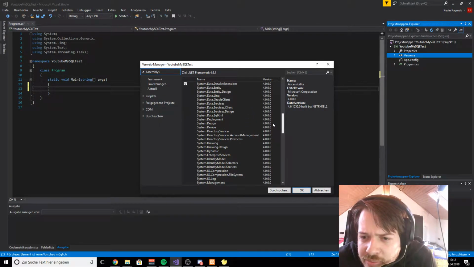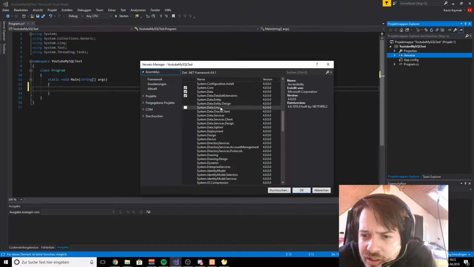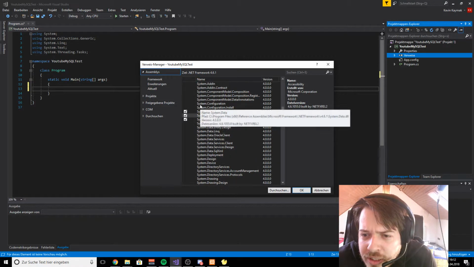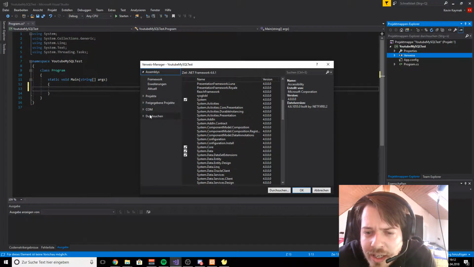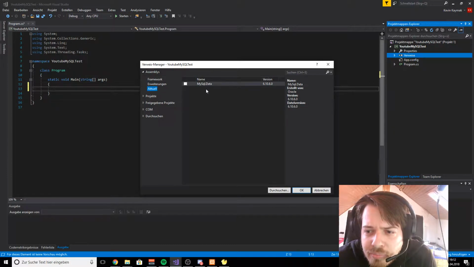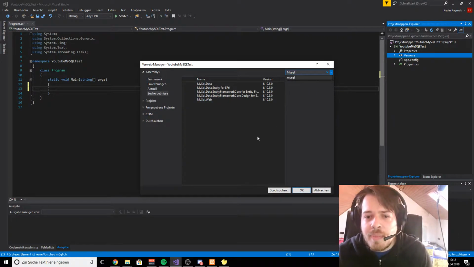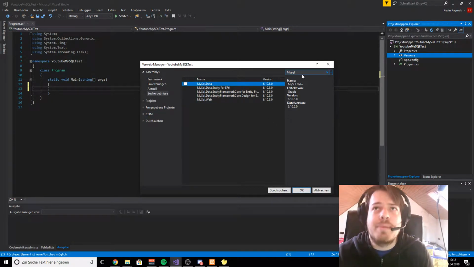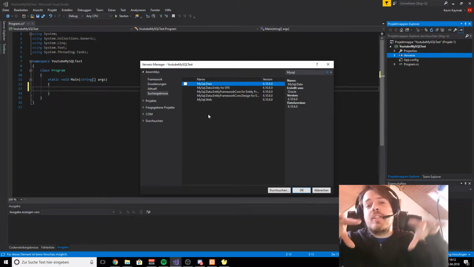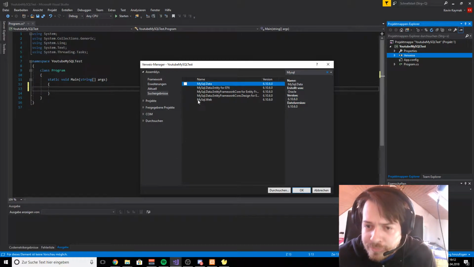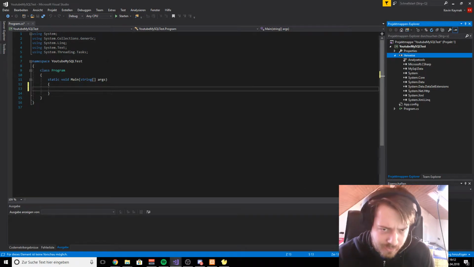Let me see. MySQL data link. It should be right here. It should be MySQL data. MySQL data is right here. My frameworks. Wait a second. MySQL. There you go. You go on MySQL data, just type in MySQL, and MySQL data should appear automatically when you have installed the correct version, as I showed you before. You check it, and then you press OK.